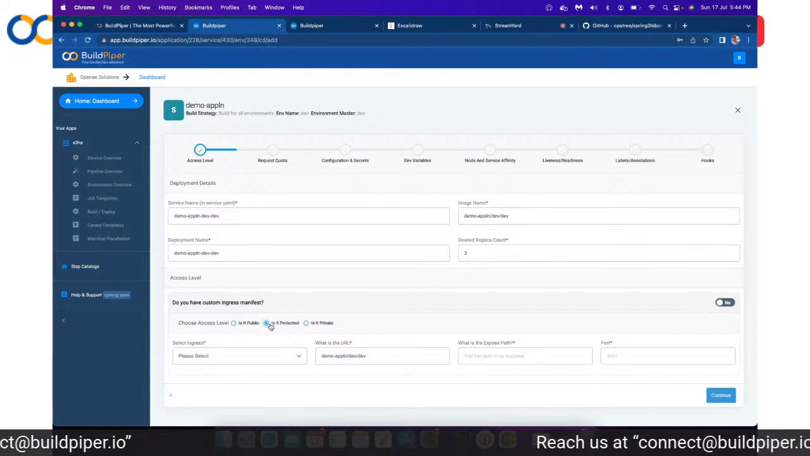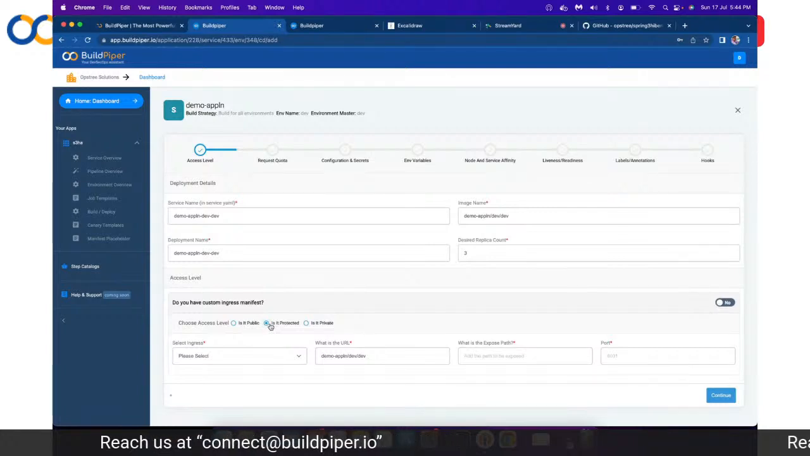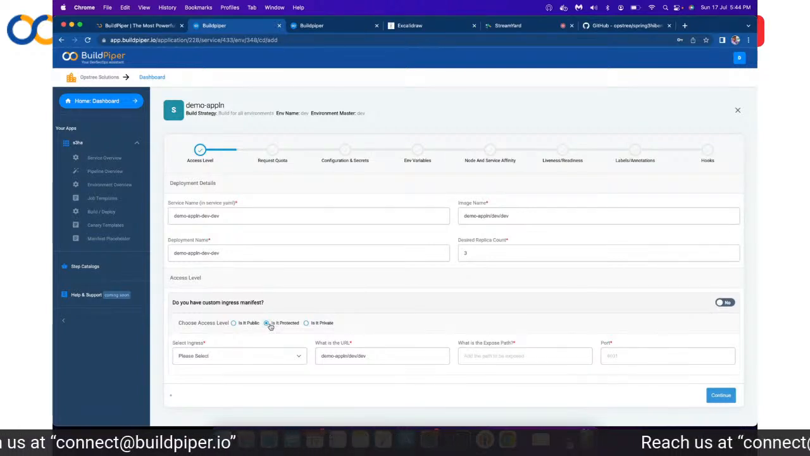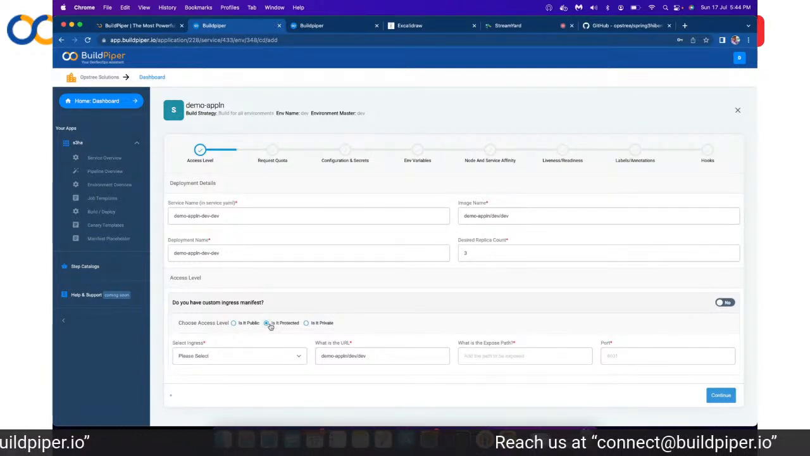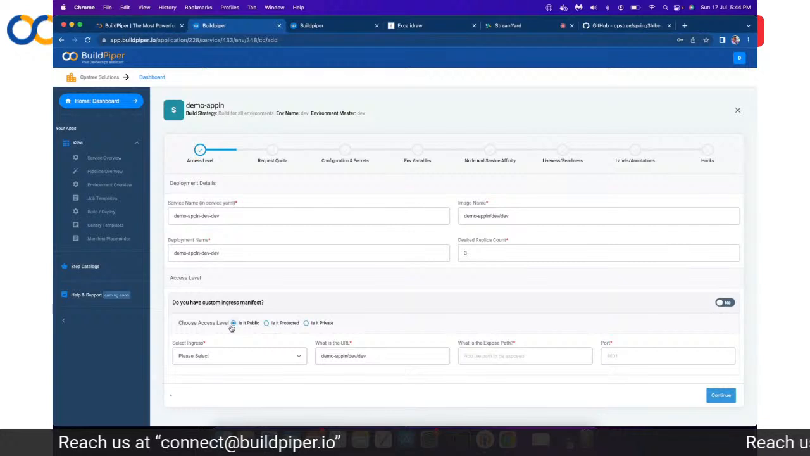Let's say, for example, you are hosting your monitoring stack inside your Kubernetes cluster. When you want to access your Grafana dashboard, you would be creating your protected ingress controllers and opting for that. And if you want to expose your application publicly, then you would proceed with the public one, right? This is the UI way.